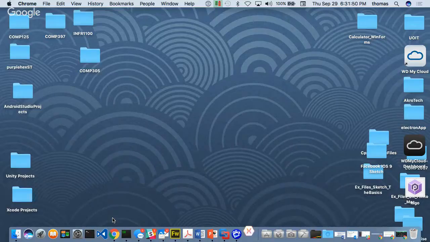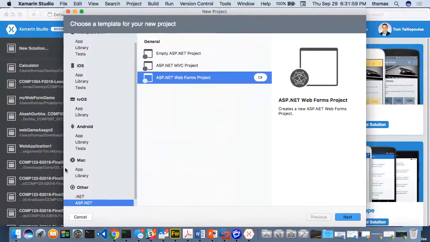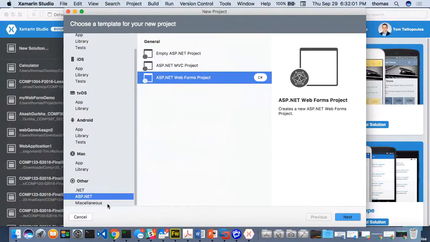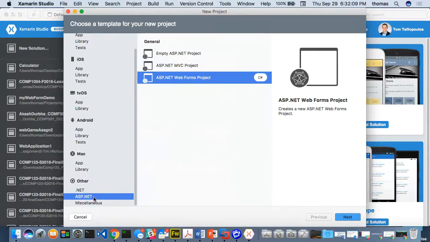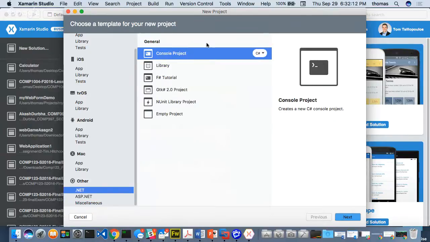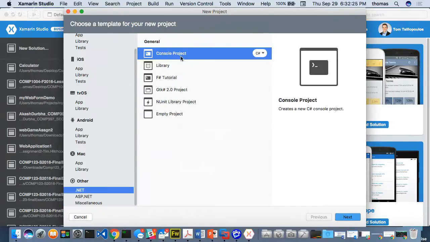Bring up Visual Studio if you have it. I want to make a little console application with Visual Studio, right? Or Xamarin Studio. And the way we do it with Xamarin Studio, if you have it with your Mac, you can go New Solution, right? And notice that I can use a new ASP.NET, a .NET application, right? Or another. Also, I can build iOS apps, Android apps, Mac apps, and so on, right? So if I click .NET, I can choose a console project, a library, an empty project, or other kinds of things, right? Miscellaneous will allow me to make a blank solution, a workspace, or a generic project, right? I want to make a console application, though, and I want to make sure it's C#, okay?